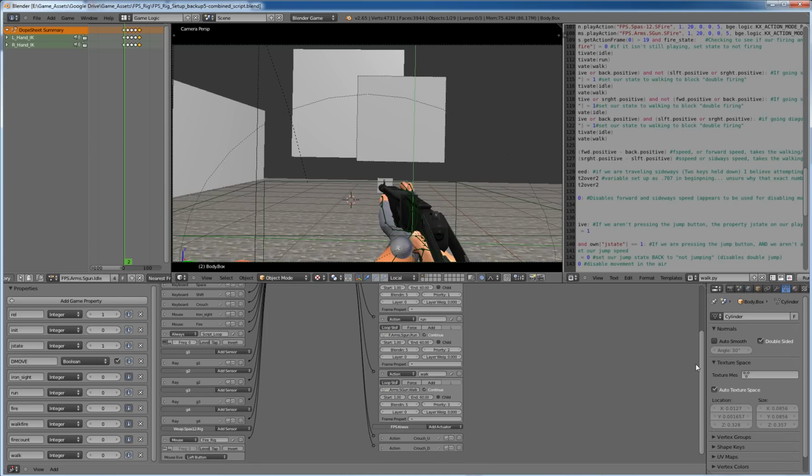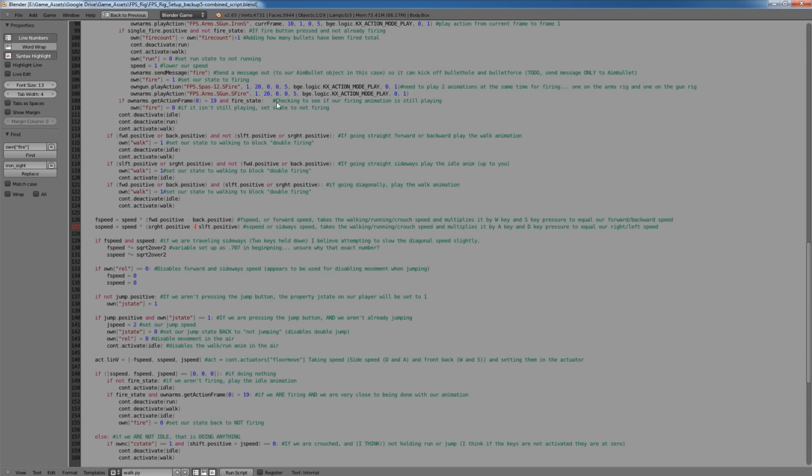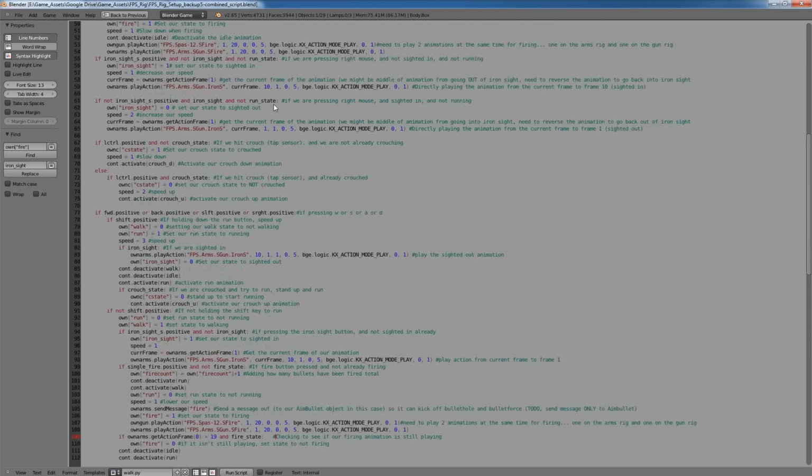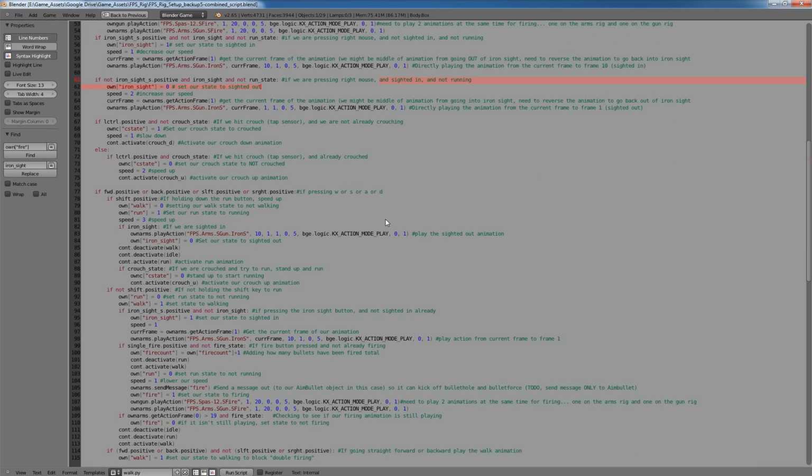Other than that, a few of the new things I used, I don't think I covered these in the last one, is send a message. You can do it with Logic Brick, but it's a lot easier just doing it in your Python script. Right now, it's just sending a message to our aimbot, which is that little box out in front of the shotgun. It kicks off the bullet hole and bullet force, and I'm going to eventually send the message only to aimbot, because right now it's broadcasting it everywhere, and there is an option for doing that. Other than that, not a whole lot else.